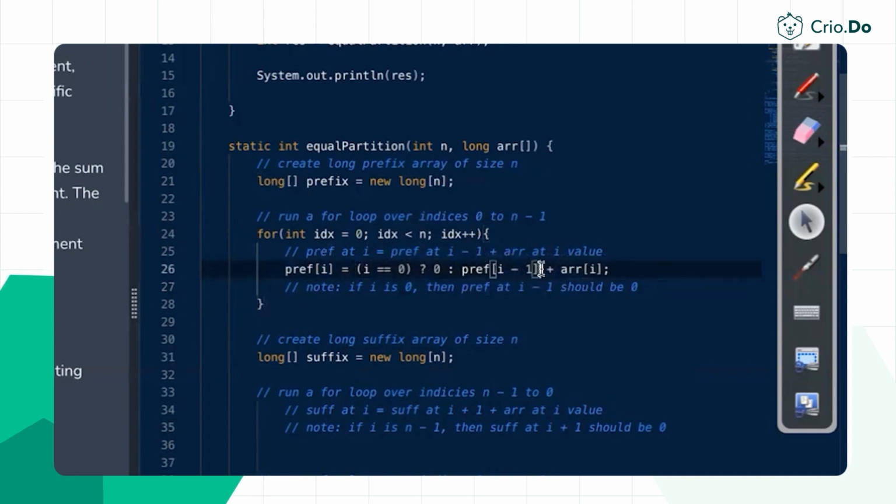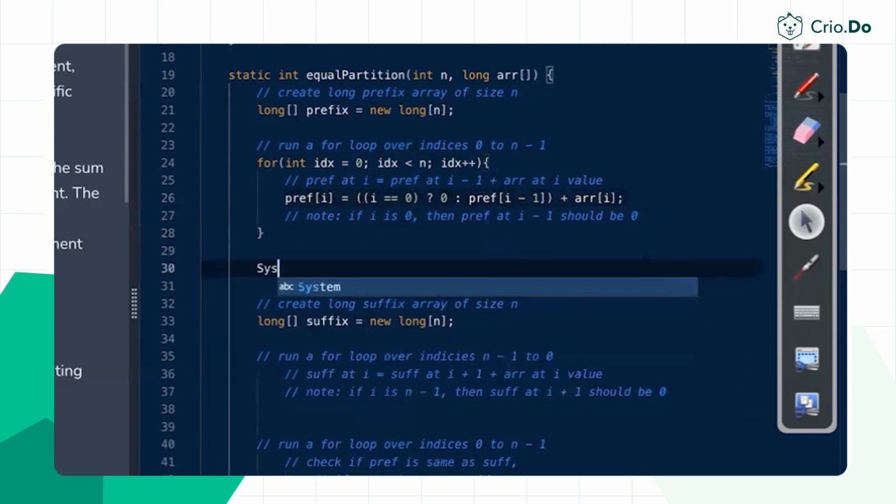Otherwise, take this value, so that we don't go into an index out of bound exception. So we are able to take care of the corner case also. So first, let's just print whether the prefix array is correct or not.